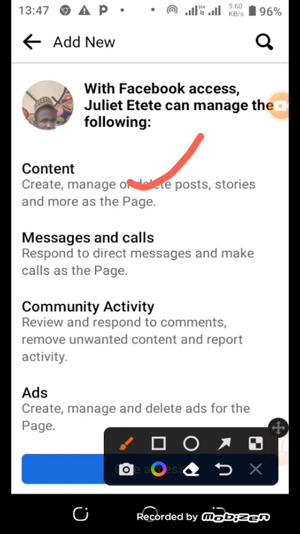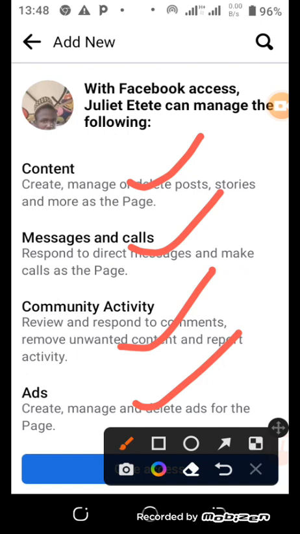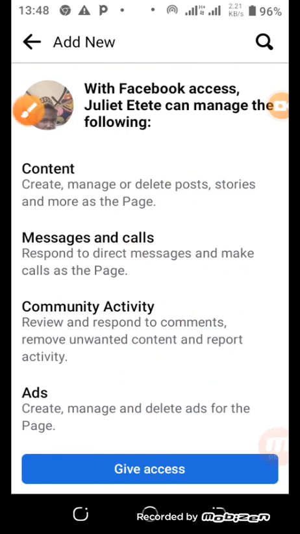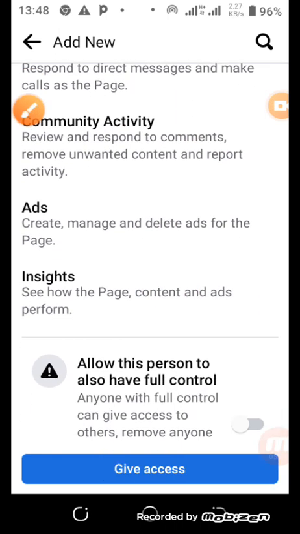So every one of you that are part of the admin, anything you do is ascribed to the page. The person also has the permission to respond to and read messages and make calls as the page. That's the second thing. The person also has the power to review and respond to comments, remove unwanted content, and report activity. Now, the person has the power to create, manage, and delete ads for the page. So the person can create ads and manage ads. Are you getting it? For the page. Now, you can give access, but the person also can see how the page content and ads perform.